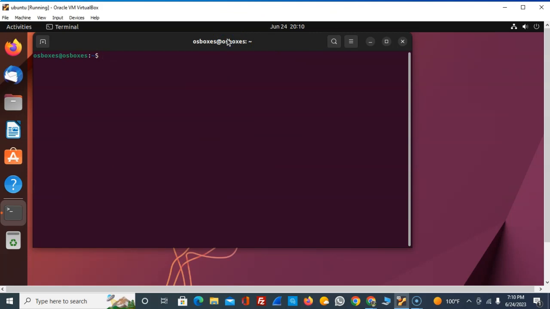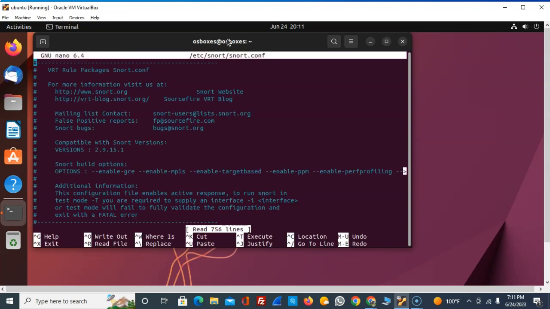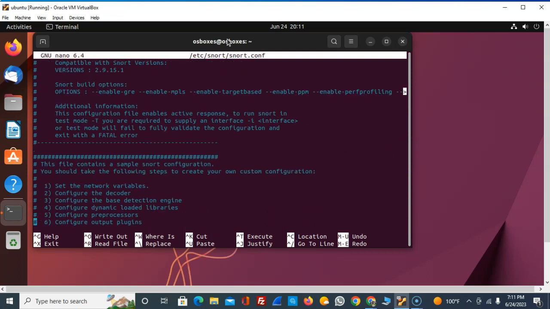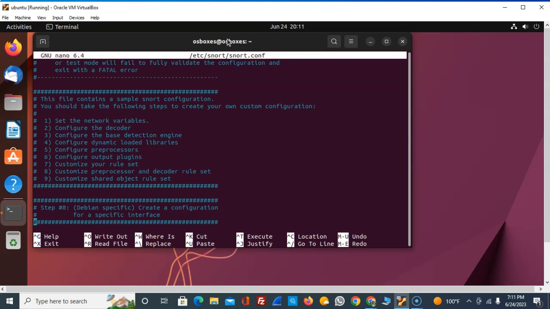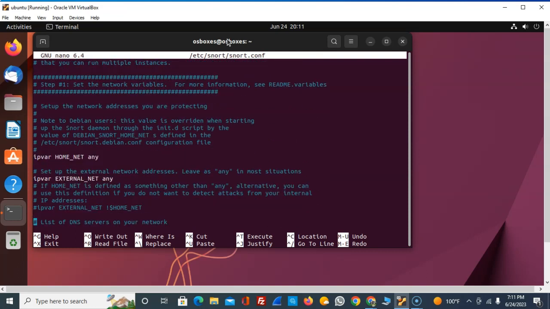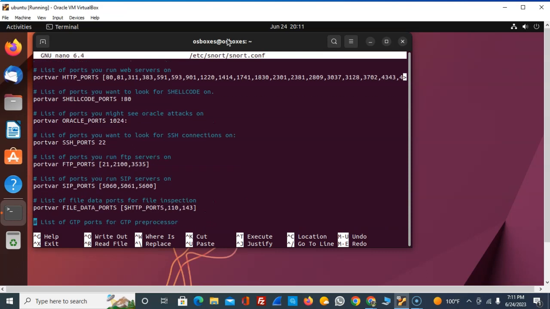Let's check the config file: sudo nano /etc/snort/snort.conf. Here we can see there are so many rules. This file contains a sample of Snort configuration. You should take the following steps to create your own custom configuration. Well, we're going to use the rules and configuration that are on the system already.